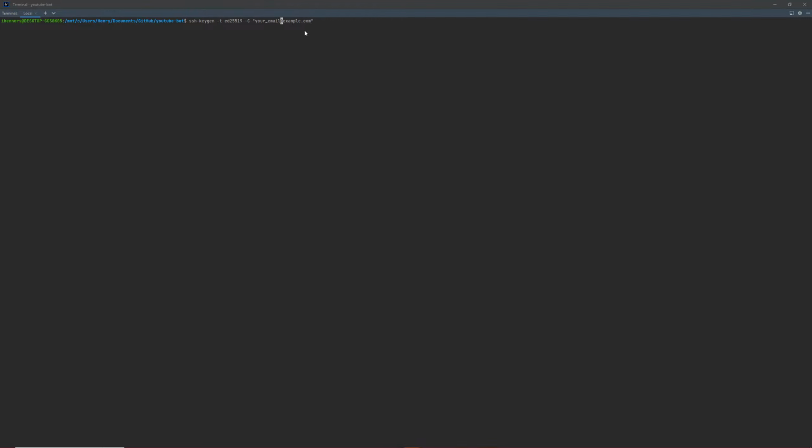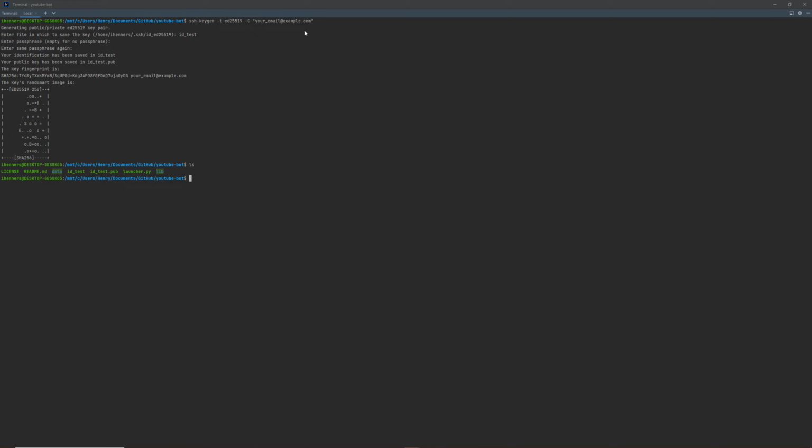Obviously, change the example in here to something of your liking. We're going to press enter. It's going to ask you where you want to save it. I already have an SSH key in this location, so I'm going to rename this to ID test, for example. We want to press yes a couple of times, no passphrase, and that will generate the SSH key pair. So in this location now, if I do ls, you can see I have ID test, which is my private key, and ID test.pub, which is obviously my public key.